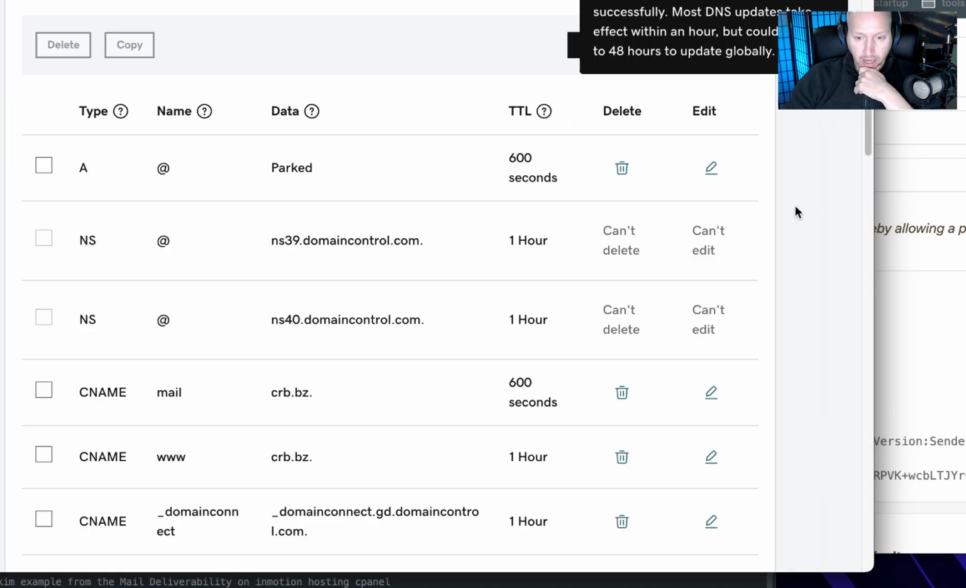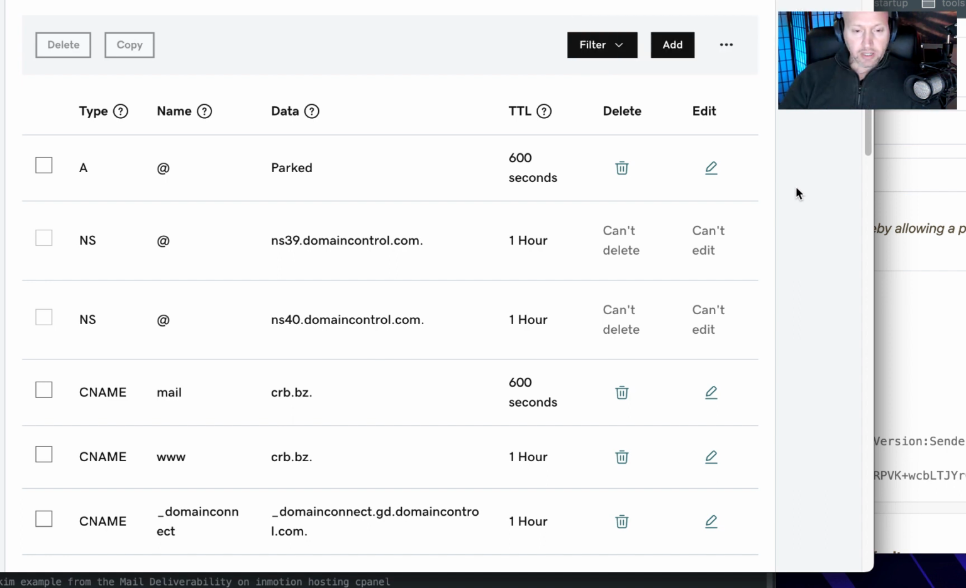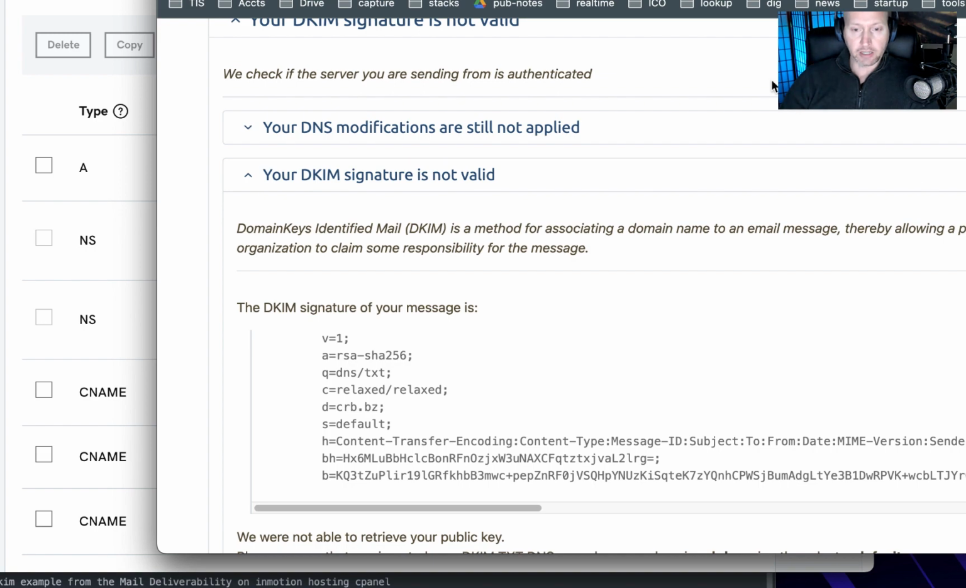Just add the record. And let's wait a couple more minutes for DNS to propagate, and then we'll run the test again. Now that we've installed or configured the DKIM, and it's been probably 3 minutes, let's run the test again.